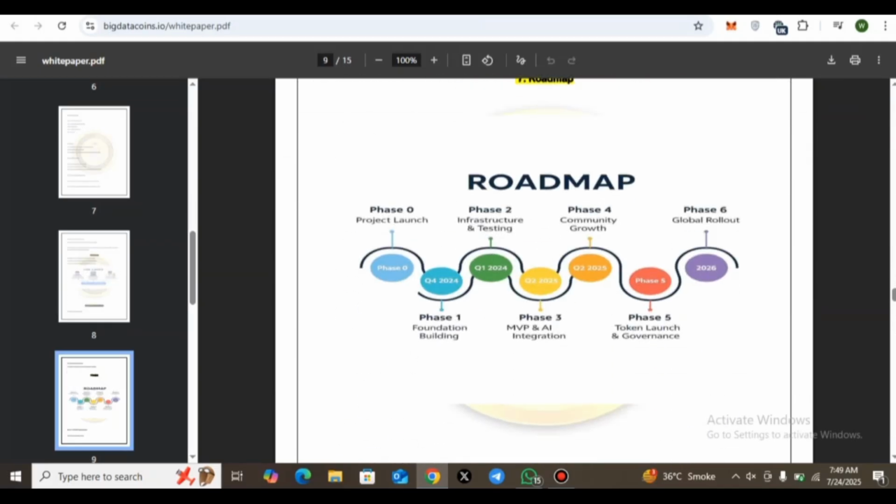of the project, starting from phase zero, project launch, and phase one consisting of foundation building, phase two is infrastructure testing, phase three consisting of MVP and AI integration, and phase four is community growth. And here you can check the phase five token launch, and phase six is global rollout 2026.